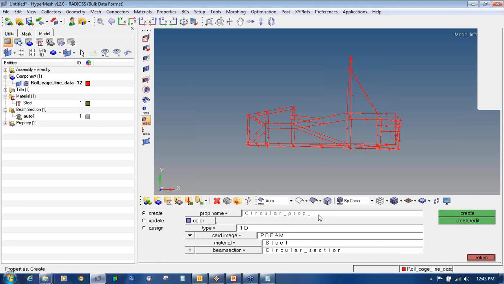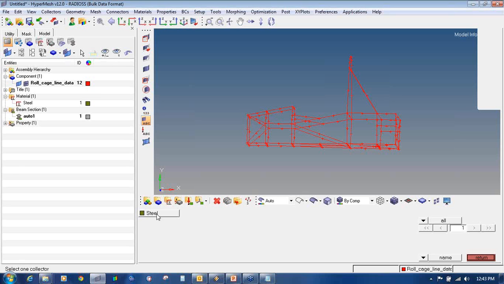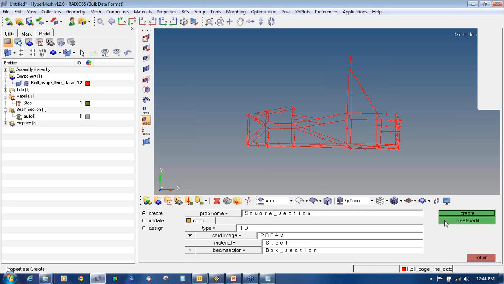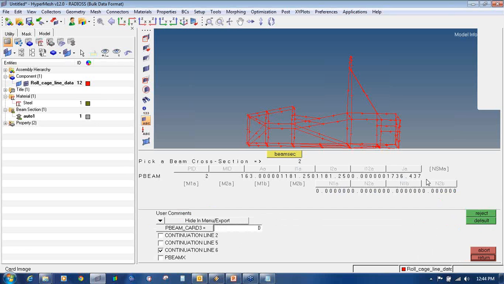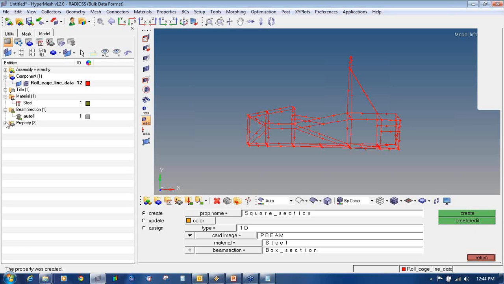Then create one more property as square section. Define a different color. Type same as 1D, card image same as P-beam, material same as steel, but this time the cross section, that is the beam section, is box section. Click on create edit, the values change. Now on the model browser you can see the properties have been defined.